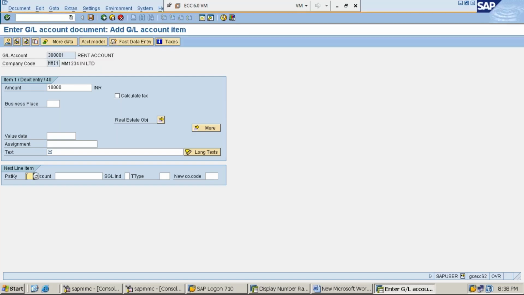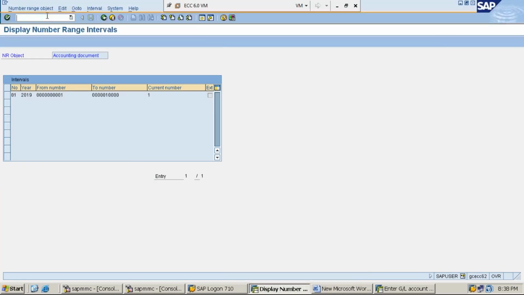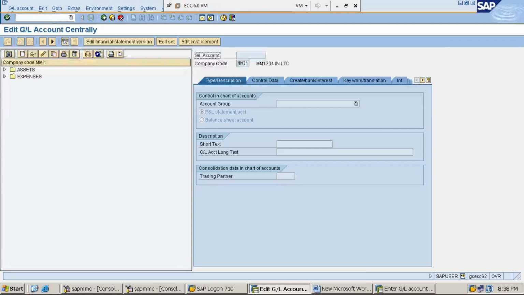Just I'll show you. 50, 1 lakh 1. If I press enter, it will not allow. See, fill in all required entry fields. It is giving the error message. It is not allowing me to go further to process the transaction. So text field has become mandatory for the GL account 3 lakh 1. Why has the system made the text field a mandatory field? If you go and see the GL account, we will understand. I'll show you that GL account, the rent GL account. See, rent GL account 3 lakh 1.